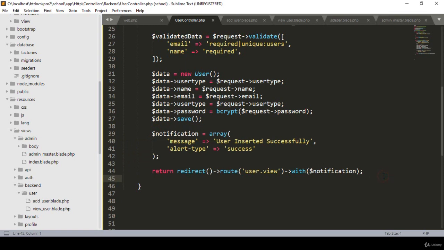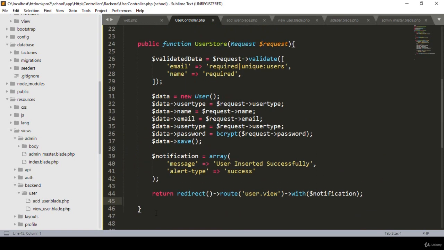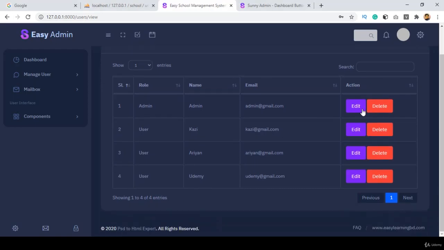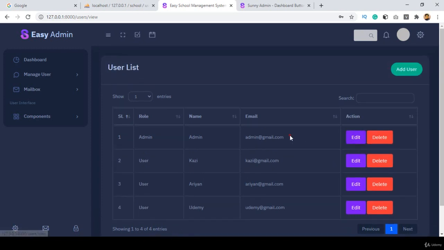I hope it's very clear to you how to use the Toastr and how to make the Toastr message visible. So it's perfect. Now in our next video, I want to work on the edit, and after that the delete. If you want to edit this user, how can you edit this user? In our next video, I will show you that with a live example.